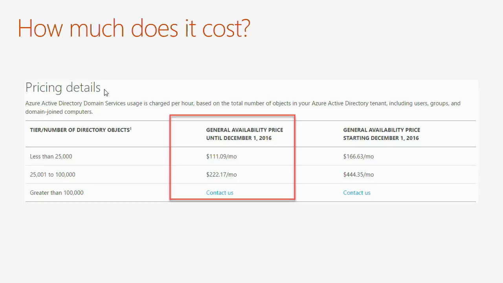So it does go up to $166 a month from the 1st of December, but I think, again, it's still a cheap service.